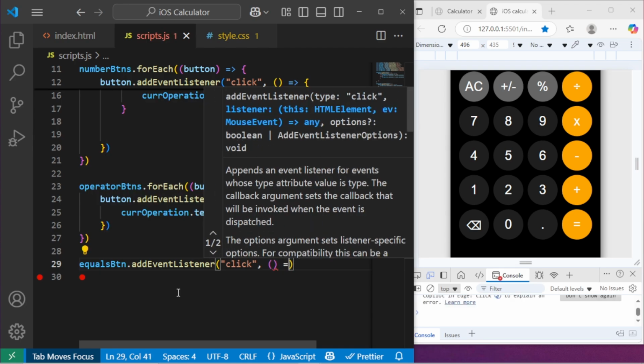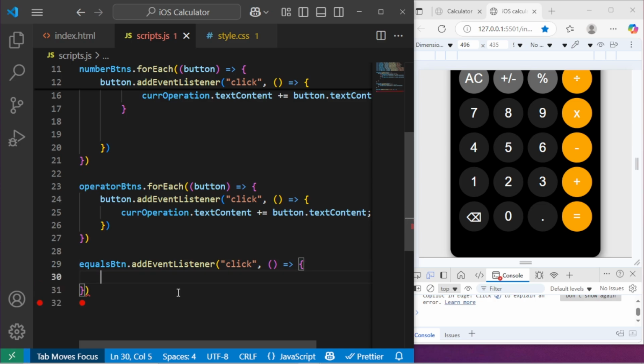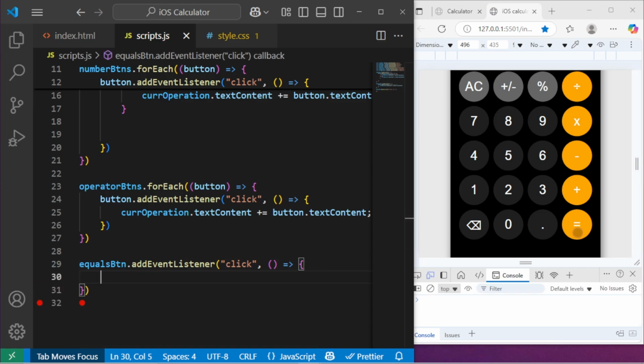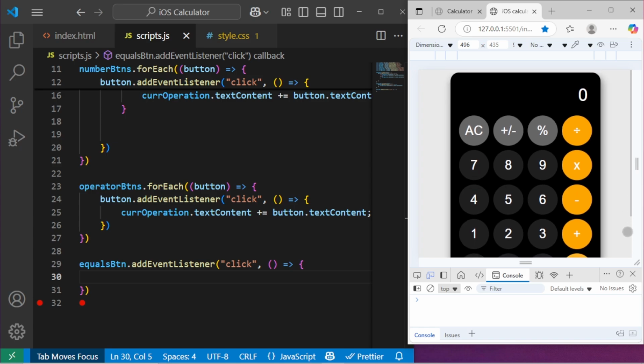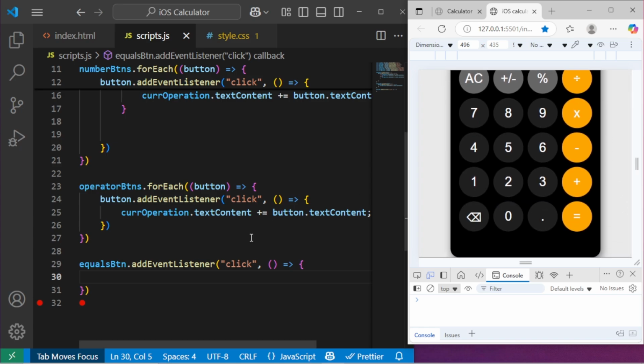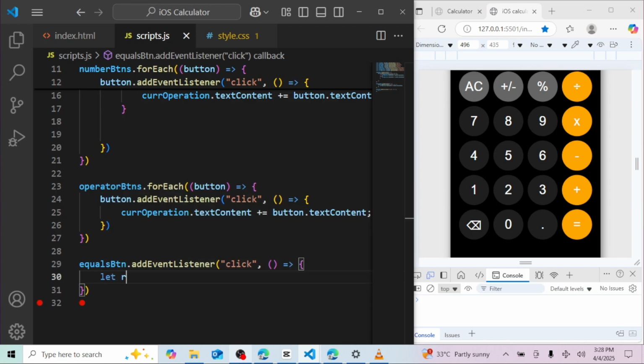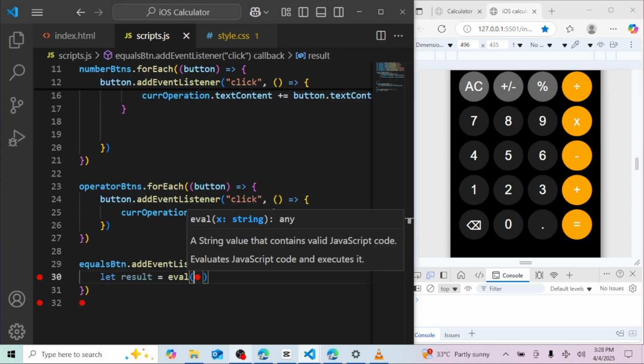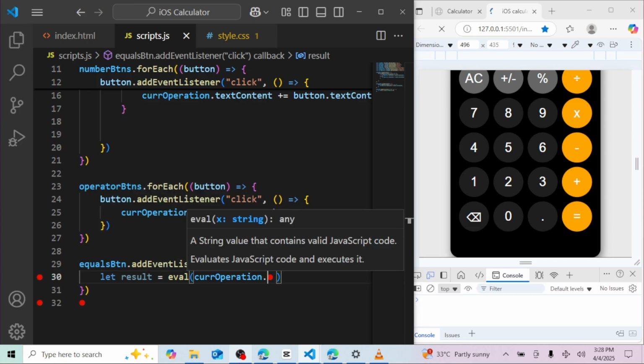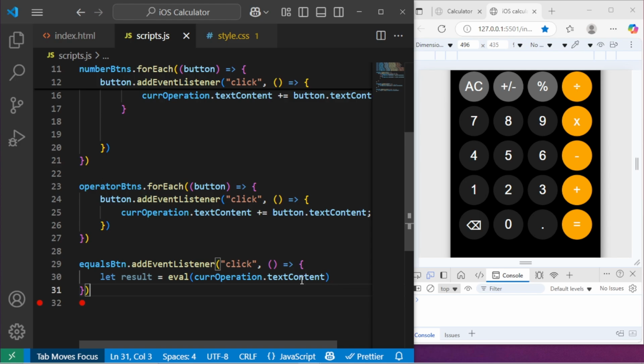Arrow function. So what we want is when we click on the equals button, it evaluates the expression in our display. So I'm going to use the eval function in JavaScript. The eval function just evaluates an expression in JavaScript. So I'm going to say let result equals eval. I'm just going to put current operation dot text content. Okay, so we are telling it to evaluate the current expression in our display.